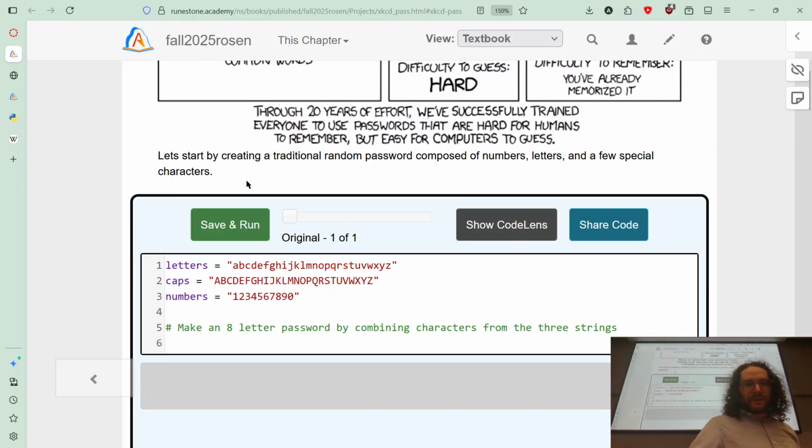So the idea here is that we are going to create randomized passwords. We're going to start out by creating a tool that will just simply create traditional random passwords for us, right? And that's what we're going to work with today, okay?